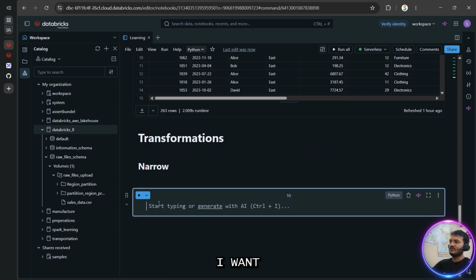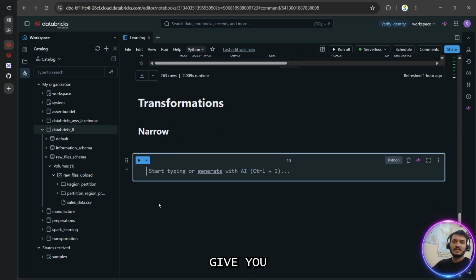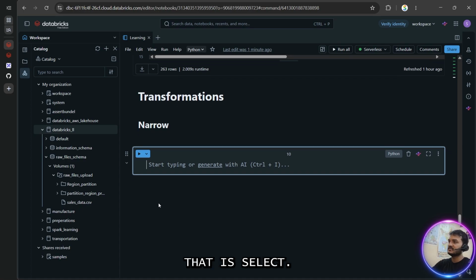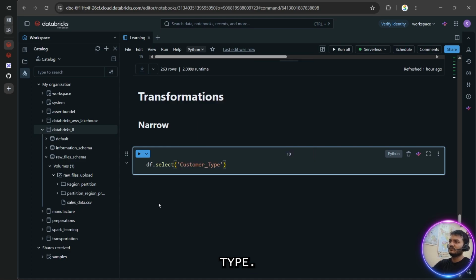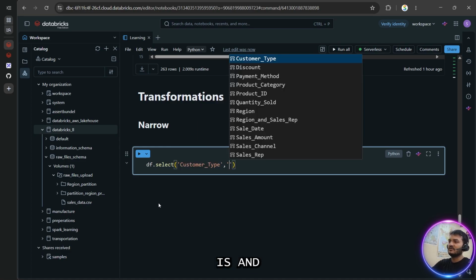Now I want to first give you an example of a narrow transformation, that is select. So the select transformation, SELECT. I want to select any two columns from my data frame. Let's suppose I want to select the customer type, what type of customer he is, and what kind of region he belongs to.